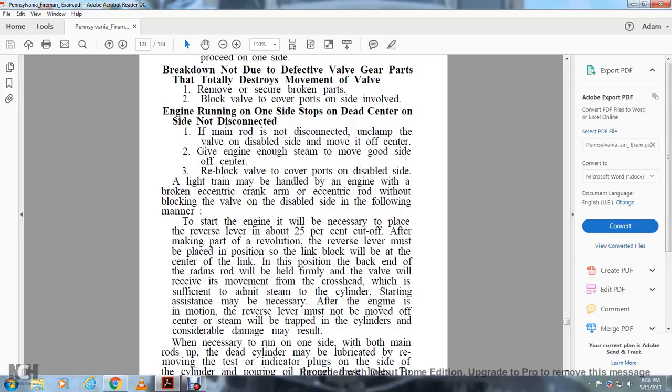The reverse lever must be placed in the position so that the link block will be at the center of the link, and the position of the back end of the radius rod will be held firmly, and the valve will receive its movement from the crosshead, which is sufficient to admit the steam to the cylinder. Starting assistance may be necessary, but after the engine is in motion, the reverse lever must be moved off center, or the steam will be trapped in the cylinders and considerable damage may result.